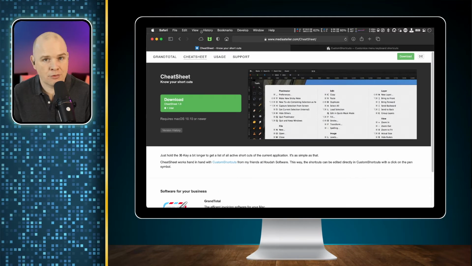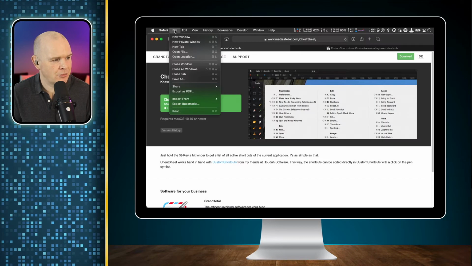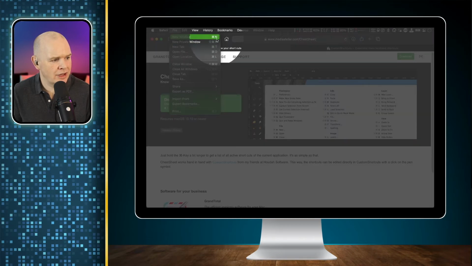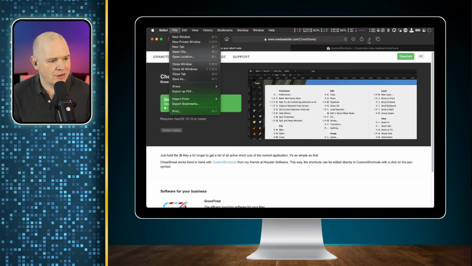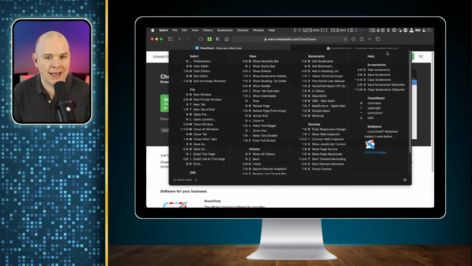If you go up to the menu bar of any application and click on a menu item, you can see that it does tell you what the keyboard shortcuts are. So if you ever want to find out, you can find out that way. But this app, I think, makes it a lot simpler to just press command and see an overview of all of the shortcuts that you have available.